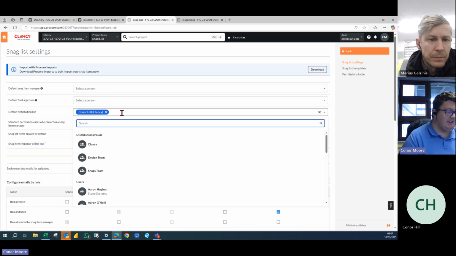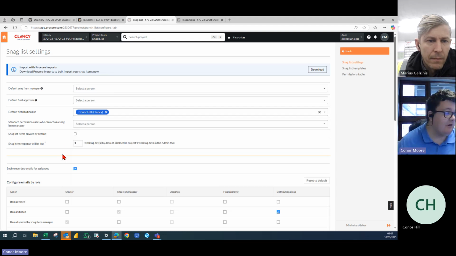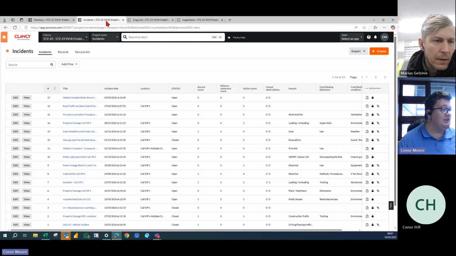Exactly. So instead of typing in Jones's Engineering, the 4 or 5 people individually, you just create one distribution group and call them Jones's Engineer. And all you have to do is click whichever one of these it is when you're creating your snag or your incident or whatever, and that's pretty much it. You can do it for all the tools as well. So you can do it for incidences.